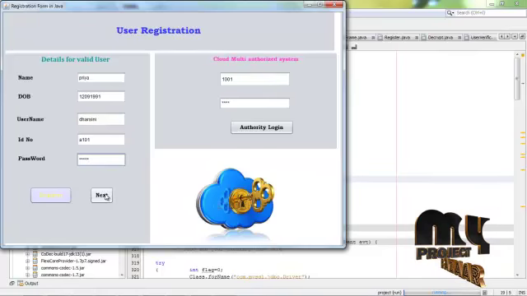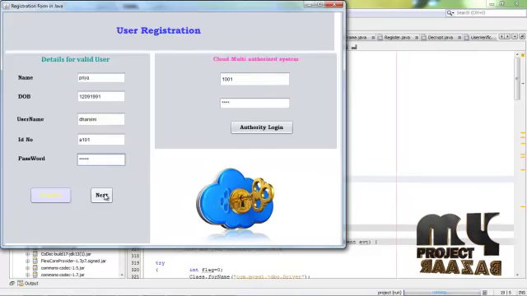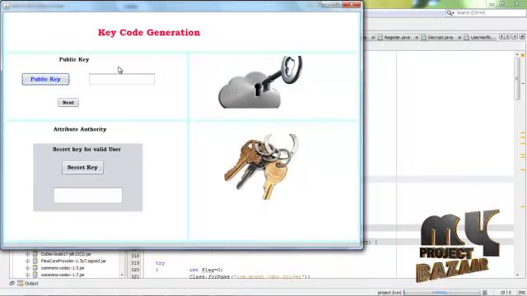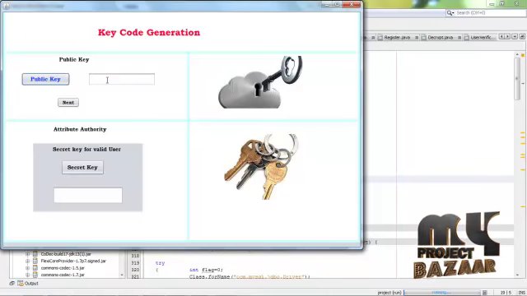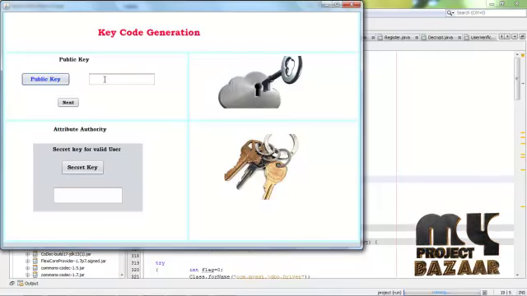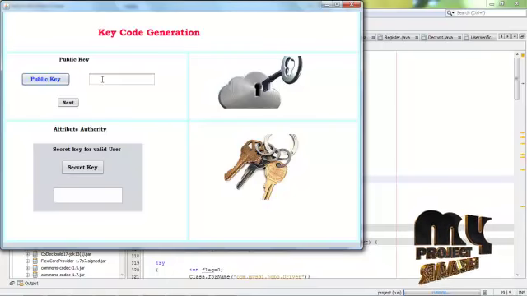So this is the cloud multi-authority system. Go for the authority login. Go to the next page. The next one is the key code generation. The key code is one of the components. The key is mainly used for security of the cloud. For security, we are using some public key, private key and secret key components.